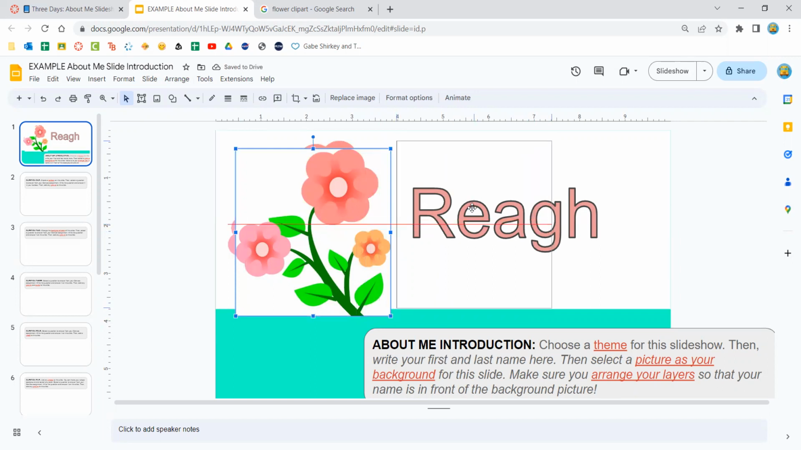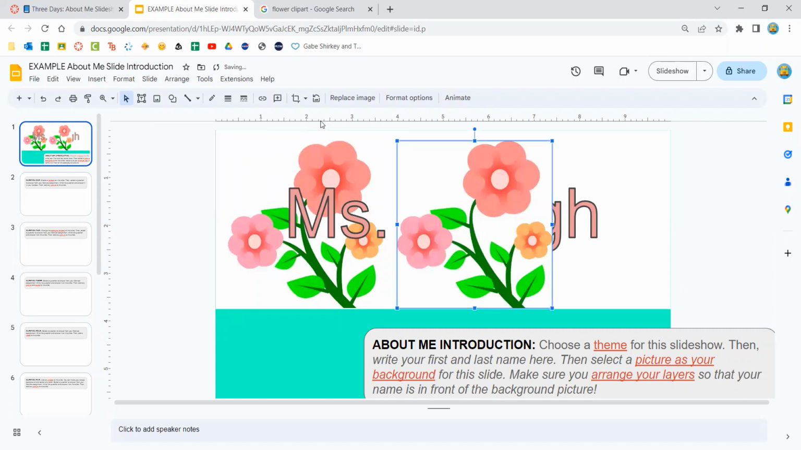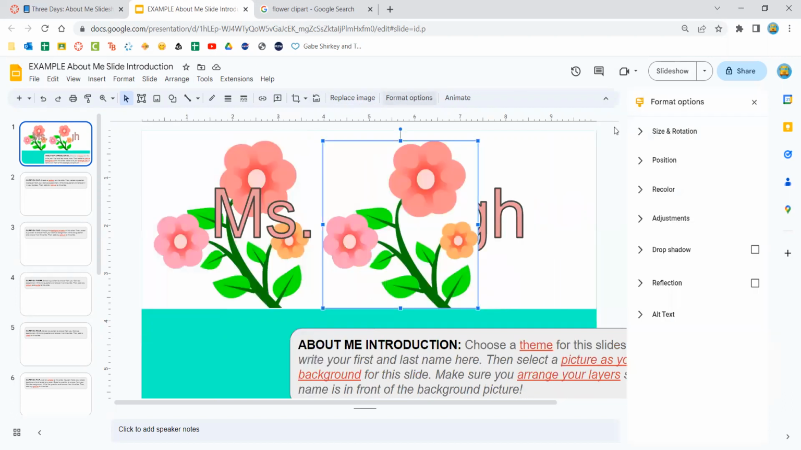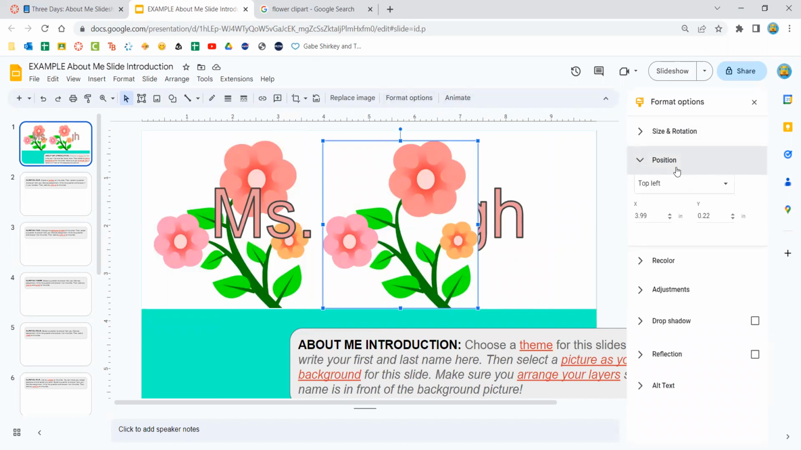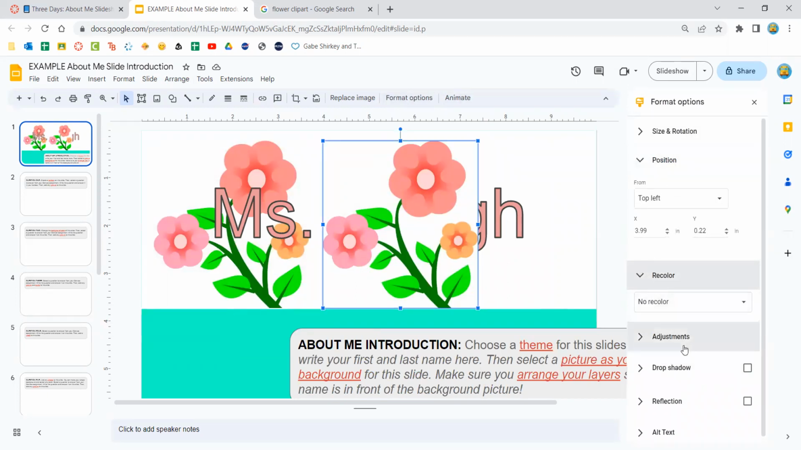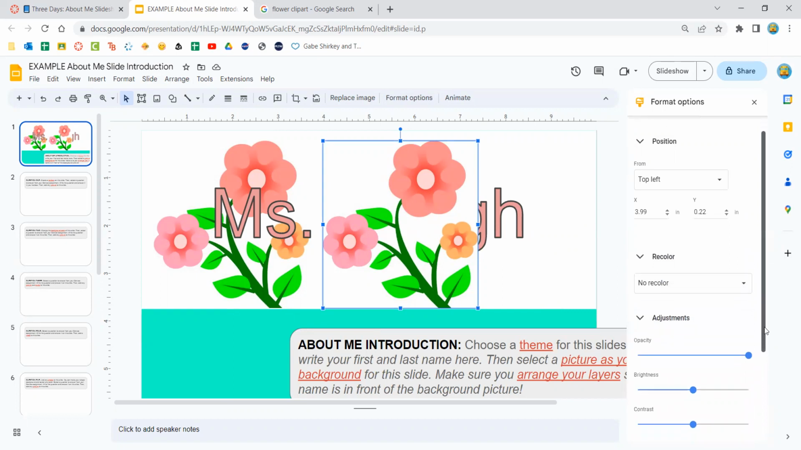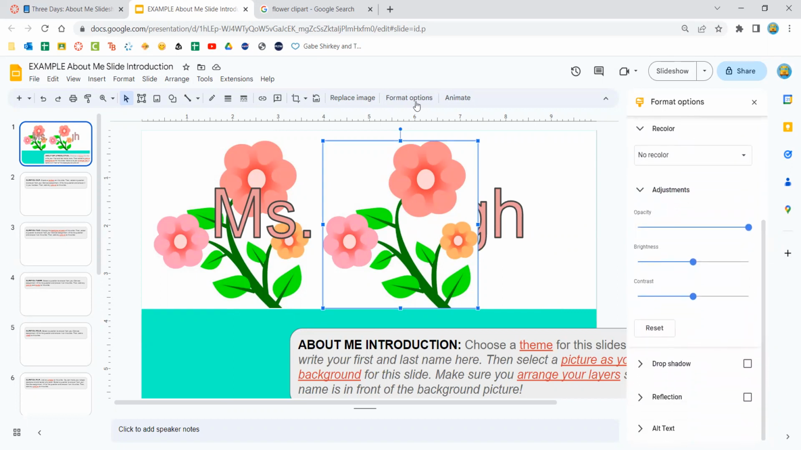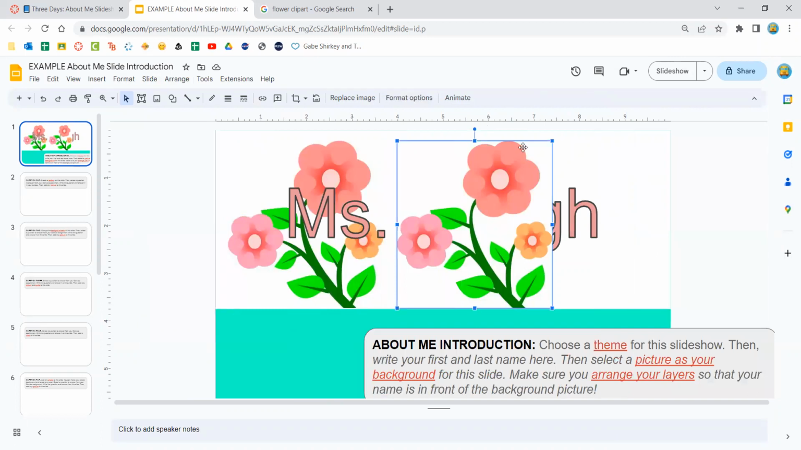And here's another thing, if I want to add more than one, I think what I want to do is add some variety and flip this. So you can position, adjustment, recolor it, adjustments. Do that. You can also move it around like that. Okay. I'm trying to remember how to flip it.